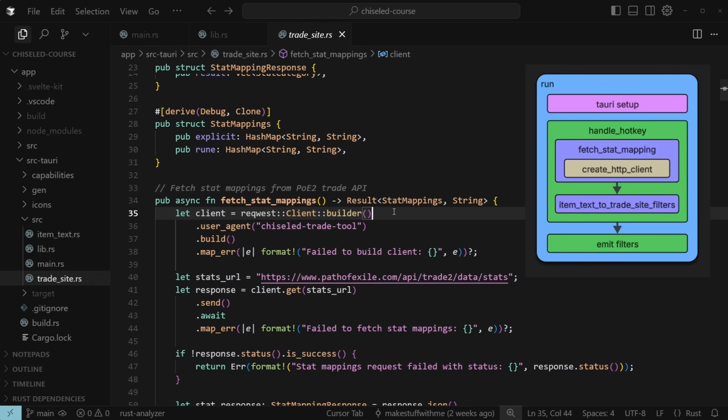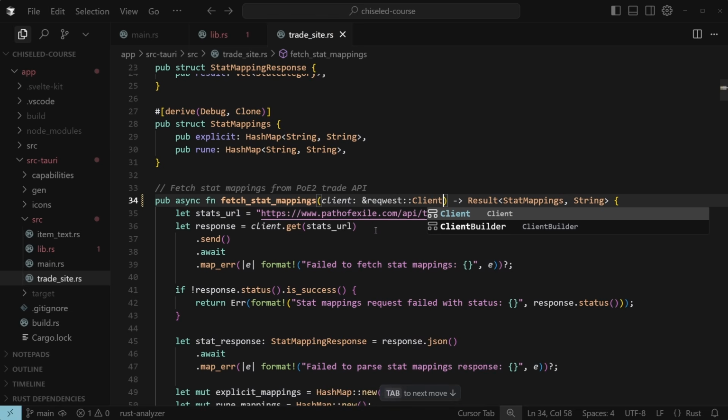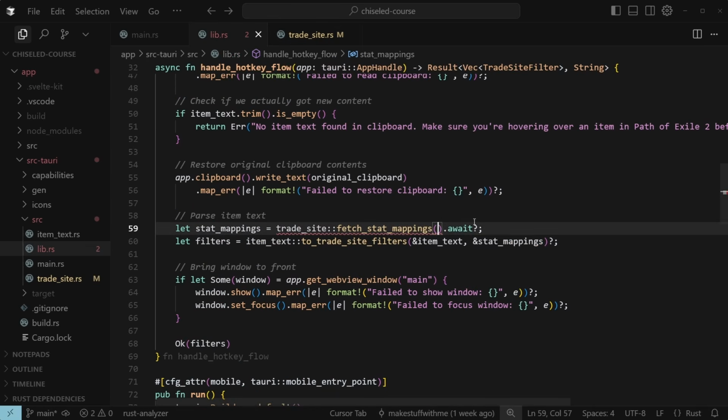And at this point, we have a more complete picture of our app, but we kind of had to dig for it. And dependency injection says, hey, instead of burying our dependencies in the guts of our app, what if we created them up front and passed them down? So let's see what that would look like. For fetch stat mappings, we'll pass in a client instead of creating it. And we'll see that broke this function here. It's now expecting a client.